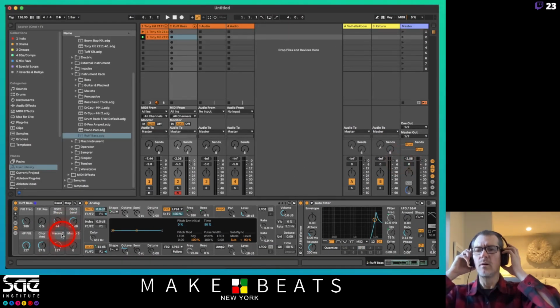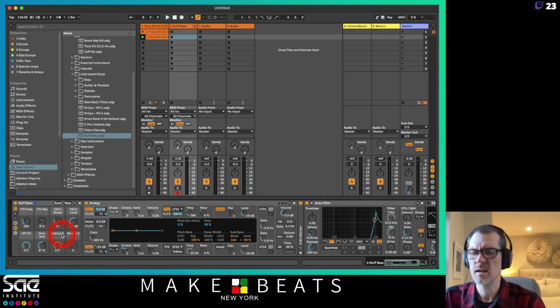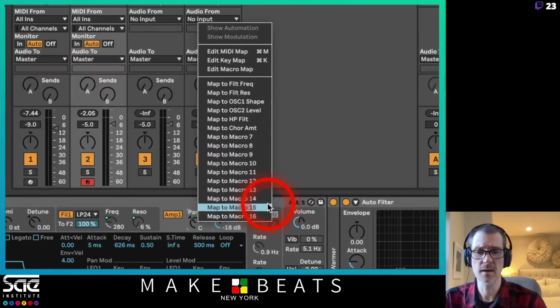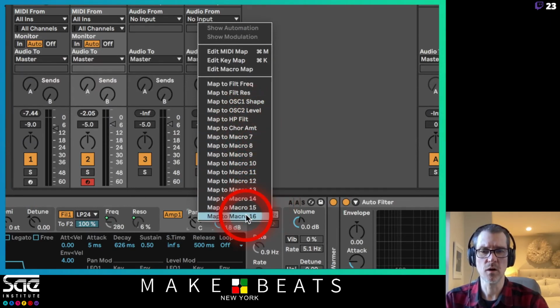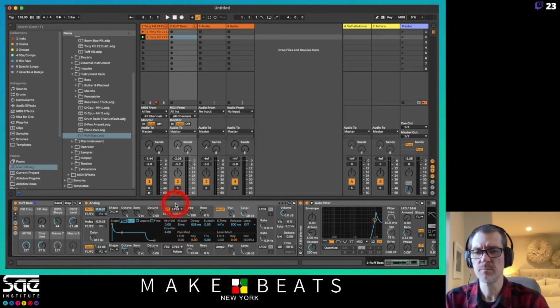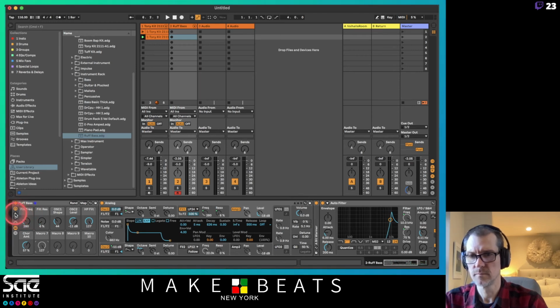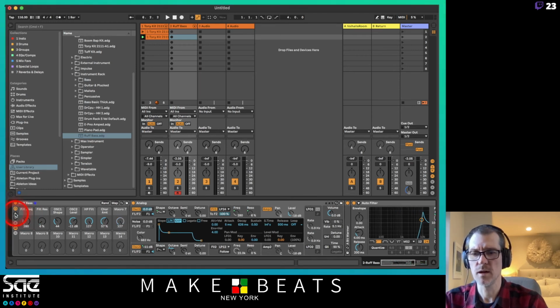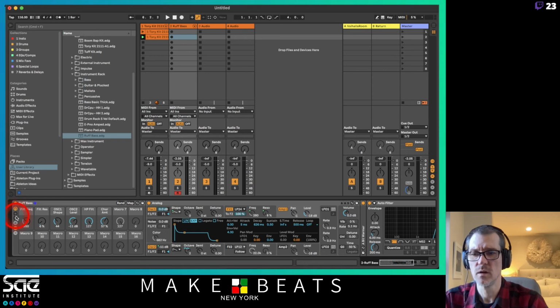Okay. So something else you can see here is that when I right click on this, there's actually a lot of options here. There's more than 8 options, but we're only seeing 8 of these macro knobs. What I can do is I can hit the plus button here, and it adds in more macro knobs. And you can have up to 16 macros over here.